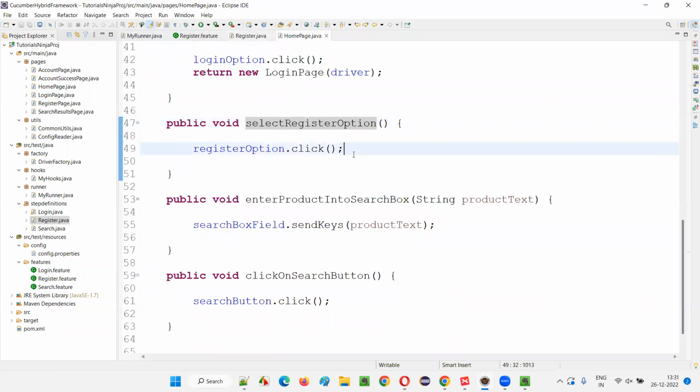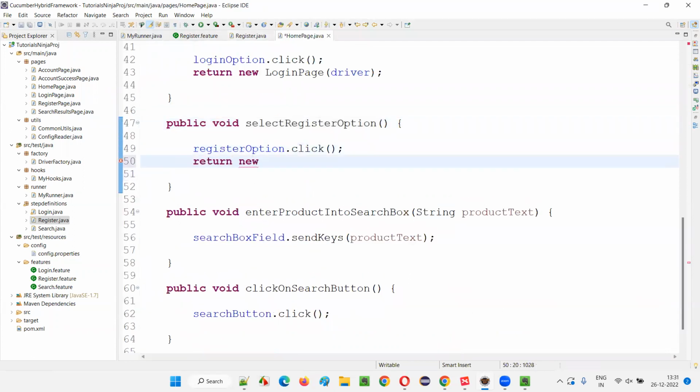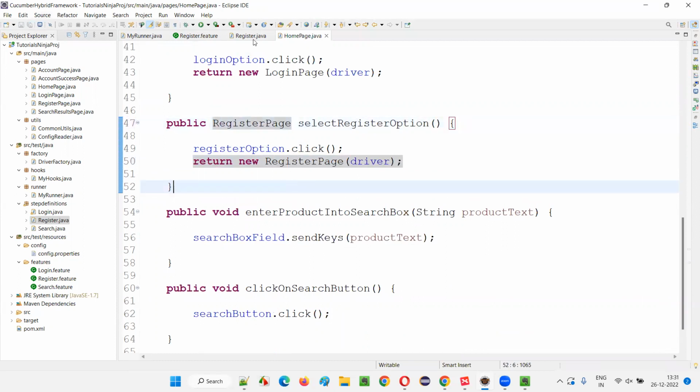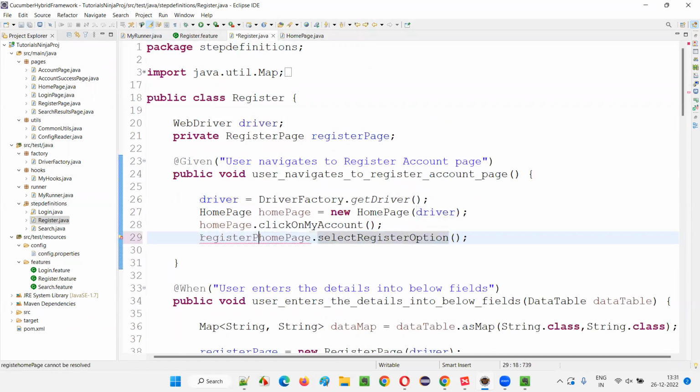So here we have to write return new register page. Okay, we have to return the object of the register page here itself. Okay, semicolon and here register page return type. Return type is register page. Done. Now go back here and here simple register page.